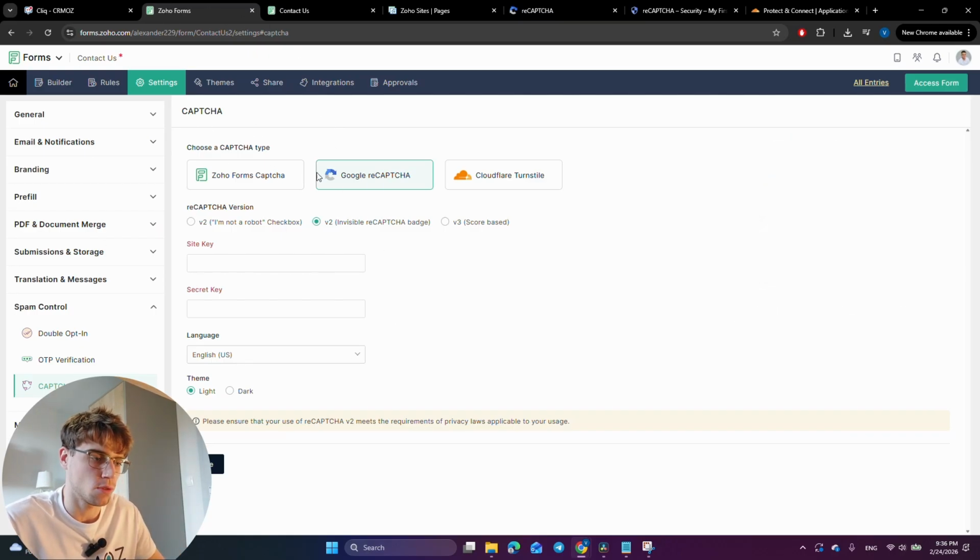This brings us to Google reCAPTCHA version 2. This is a preferred option for many because it's super familiar for your customers. It's that classic "I'm not a robot" checkbox. To set this up, select reCAPTCHA version 2 in your Zoho settings. You'll notice it asks for a site key and a secret key.